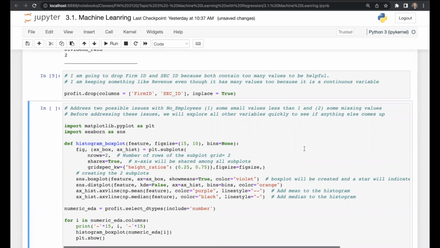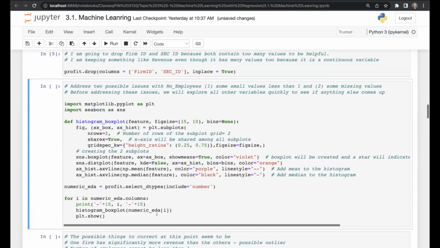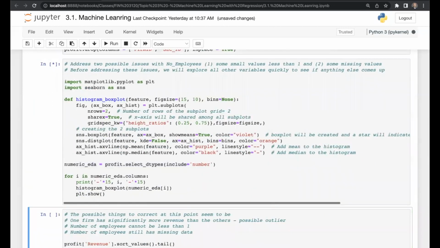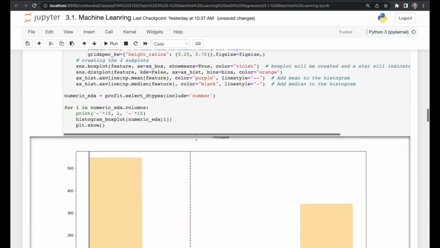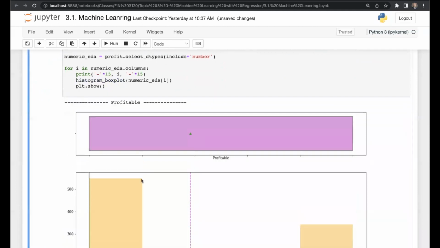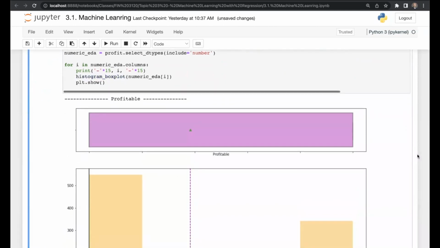You guys should be familiar with this general plot. It's going to be a box plot and a distribution plot, and we're going to go ahead and loop through all of the different numeric variables in that data set, plotting them out. And I'm going to actually come down here and expand this to start. And we can just scroll through what we have.